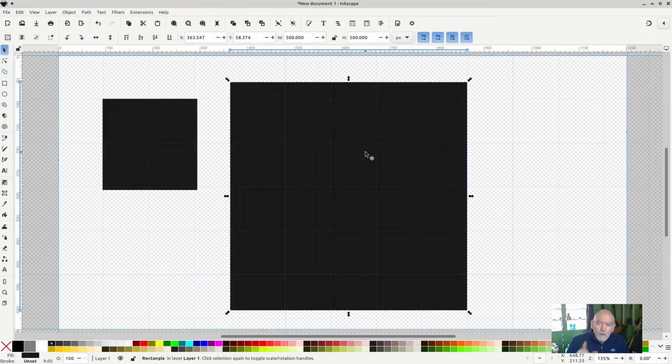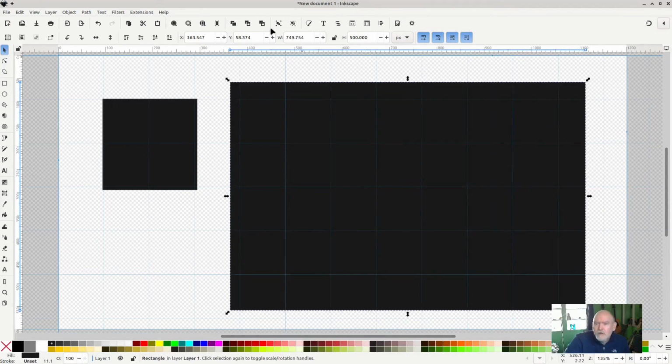Now, I've skipped around something that will make this task easier. If you want an object to be square, and I'm going to take this object out of square. The way that I'm going to do that is I'm going to use this handle over here, drag it so that the height remained the same, but the width has changed to 749, which is different than 500. This is no longer square.